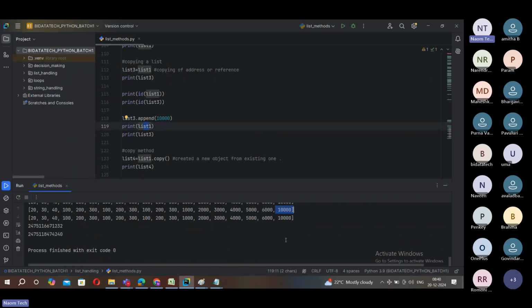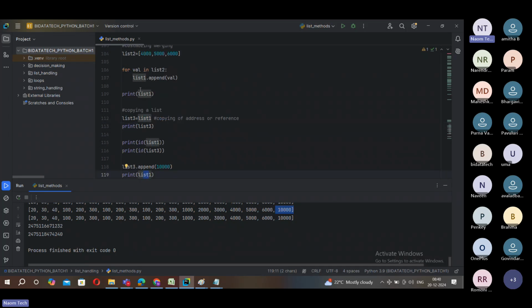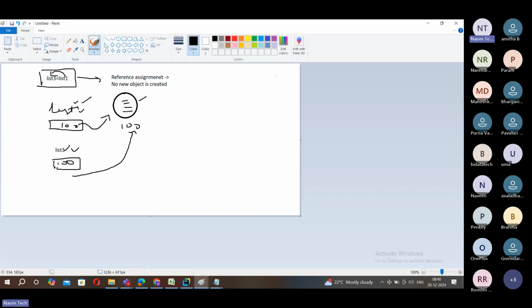Got it, right? So what this means is, when you do a simple reference copy, when you just assign a variable to another variable, it is just copying the address of that object. It's called just a reference copy, and both references are pointing to the same object here. We don't have multiple objects. We just have one object shared by multiple references.